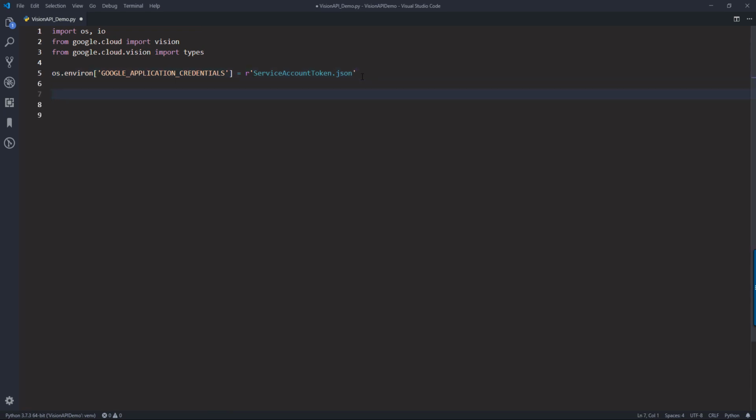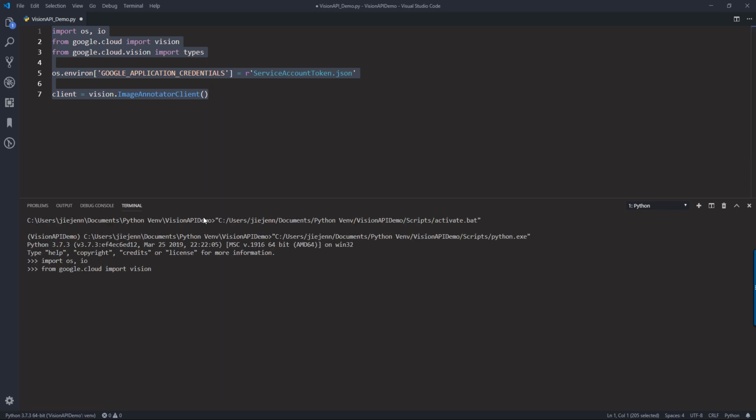And the last step is we need to create our client instance. Here I'm going to create a client instance object. I'm going to call this object client. Taking the vision module, I want to use the ImageAnnotatorClient method to construct the client instance, like that. And that's it. So now if we just run the Python script, I'm running everything manually by hand, and you can see that we're not getting any errors.